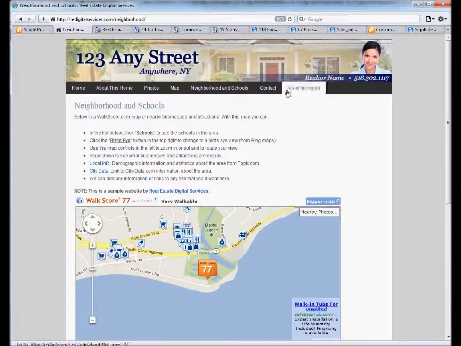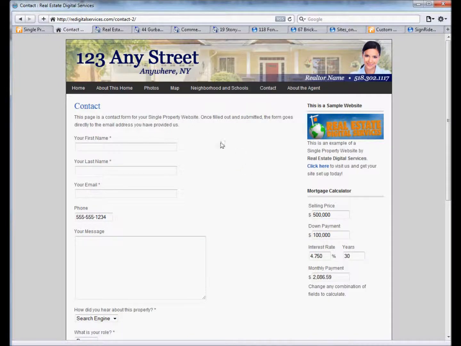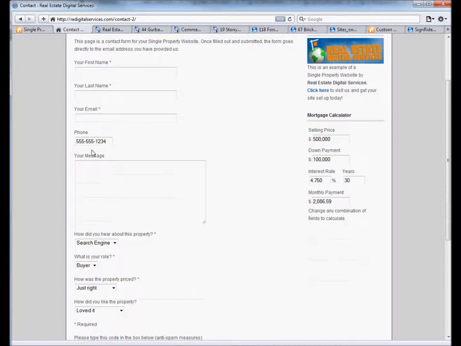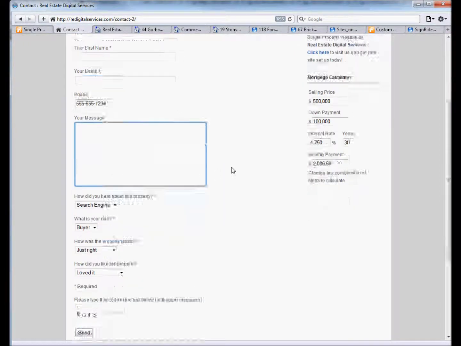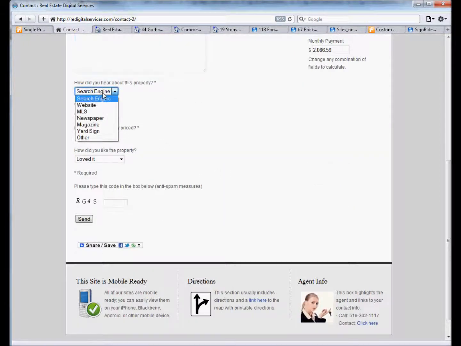So that is the neighborhood and schools. Next is the contact page. Users can click on this to contact you. They would fill out their first, last name, and email. They fill out a phone number if they want to, a message, and then they can select how they heard about the property, what their role is, how the property was priced, and if they liked it. And then they would have to submit an anti-spam code here and hit send.